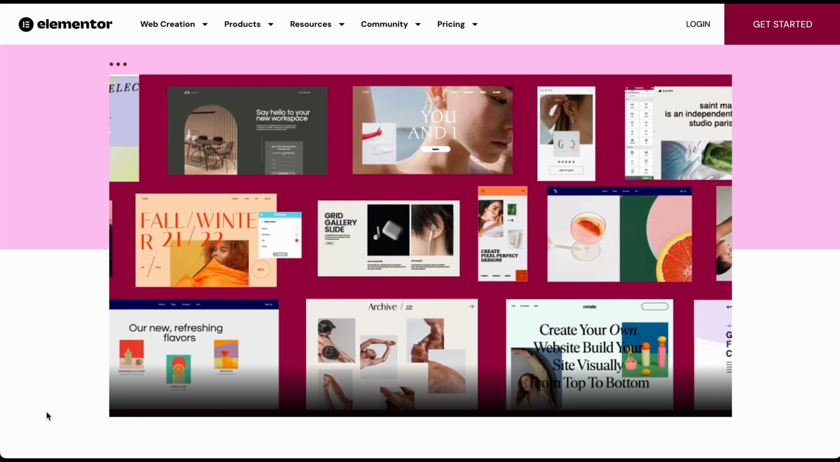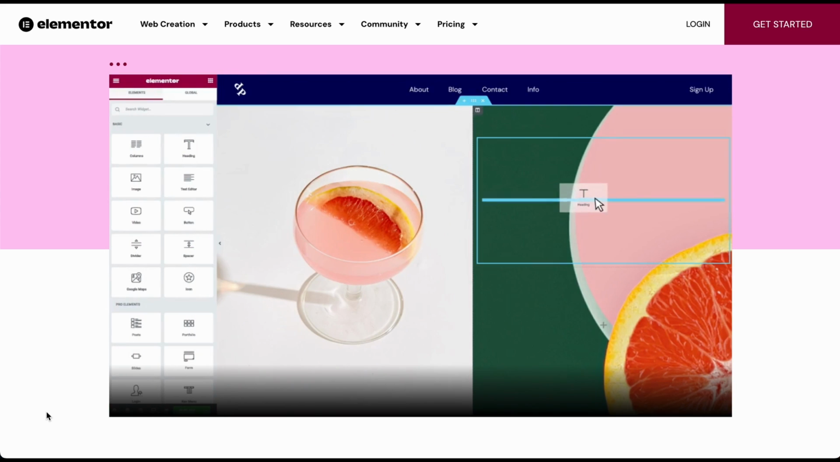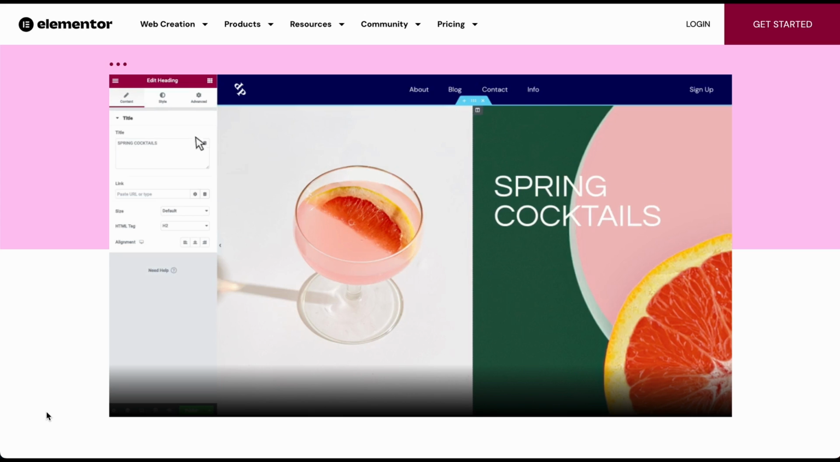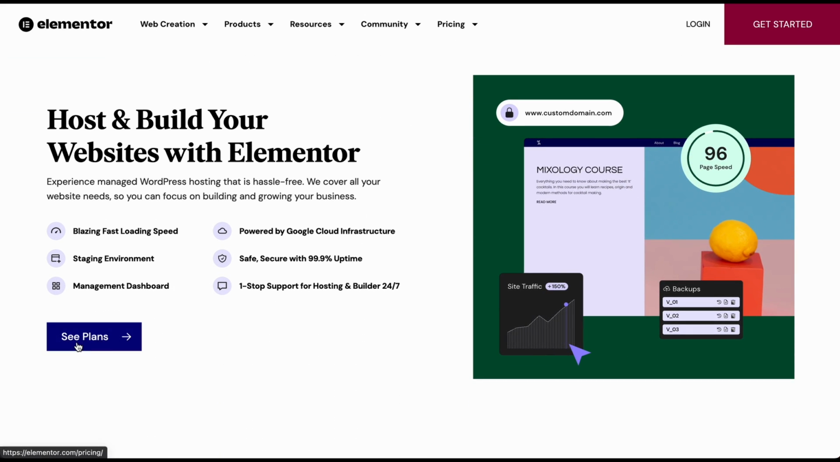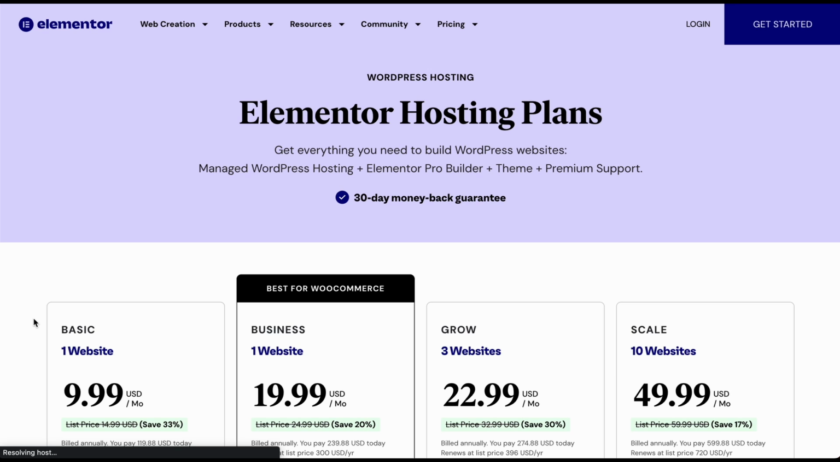So now, in order to actually create a website, you're going to have hosting to put it online. So if you navigate over to their website, click on See Plans, you'll lead over to this link.